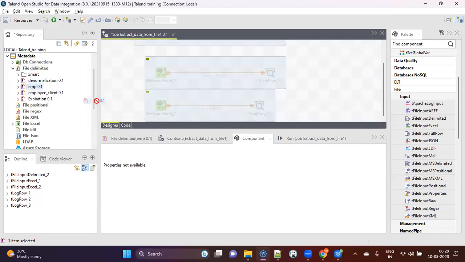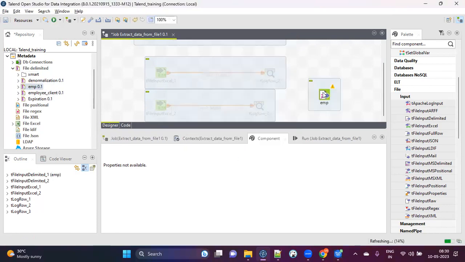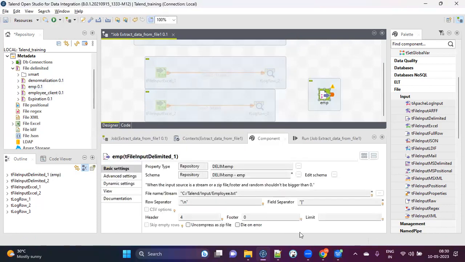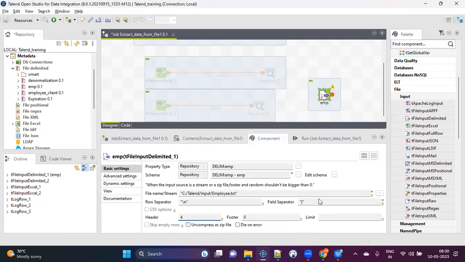Now what I can do is drag this and drop it here in my job, and I can use that as a file input delimited component. If I use that, it will be pre-filled. If you see, everything is pre-filled here. The header is pre-filled, the delimiter is pre-filled, the file name is pre-filled, everything is pre-filled.